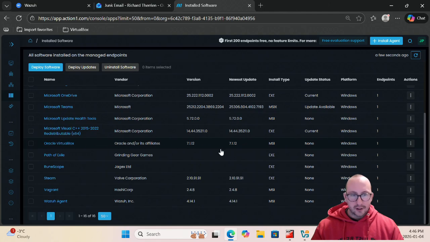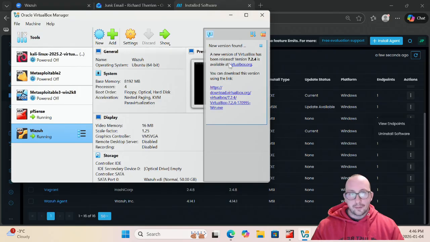And we will see that we do have Oracle VirtualBox here, and the version is 7.1.12, and 7.1.12 is the newest update according to Action1, which we know is not true. There is an actual update, because if we just open up VirtualBox, we can see that it does have an option for 7.2.4.